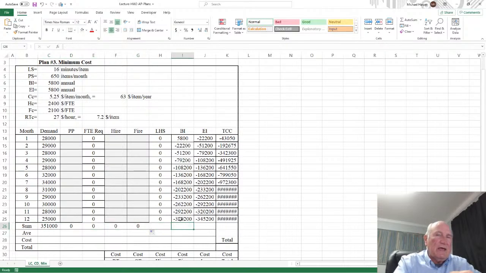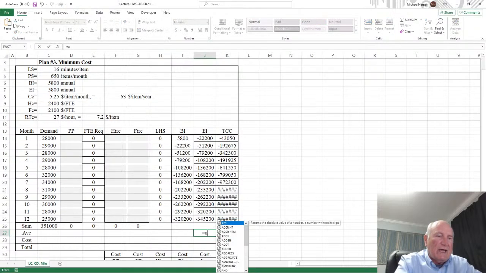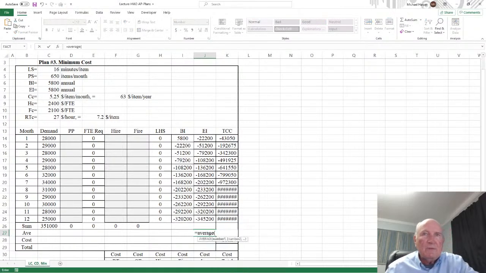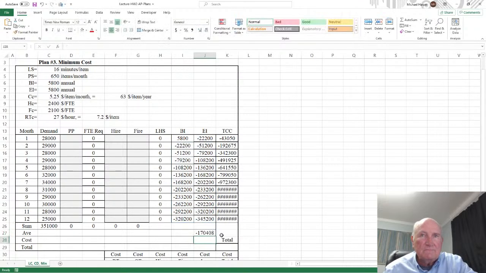And then here we'll take the average. Remember, this equals the average of the beginning and ending inventory all the way down. And make sure we got all 12 values from the beginning to the ending. Good, we're good to go.